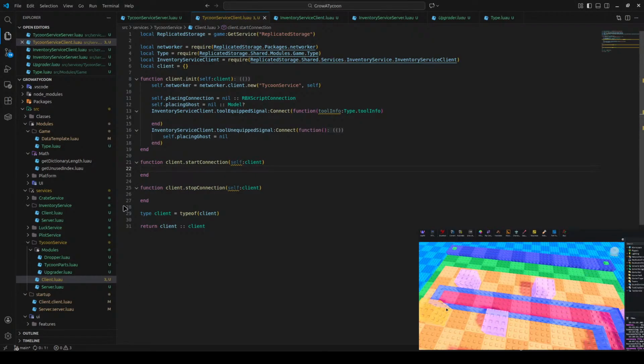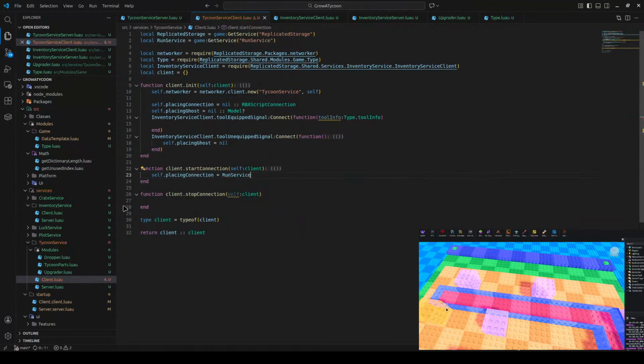My bad. I was muted because I was finishing off some food, but hopefully I don't do that for another 20 minutes. Start connection. Self start placing connection equals run service. Oh. Done. Connect function. Highly doubt I'm gonna need that.